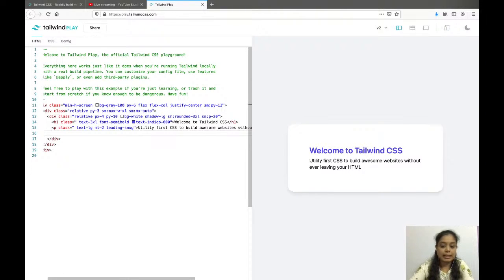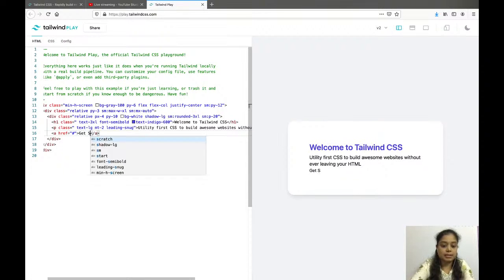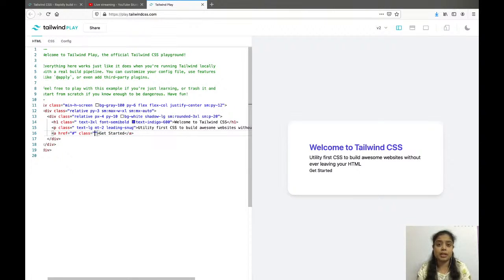Let me add a link. So a href, and I'll say get started. I want it to look like a button. So here, as you see, if you're used to something like Bootstrap or Bulma, Tailwind CSS is entirely different. Bootstrap gives you a BTN, BTN primary and BTN danger. Those are already there. And if you want to build fast websites and you don't want to customize your look much, then yes, Bootstrap is the way to go.